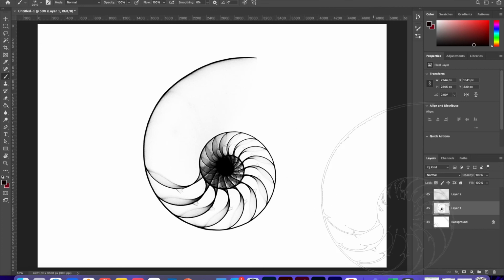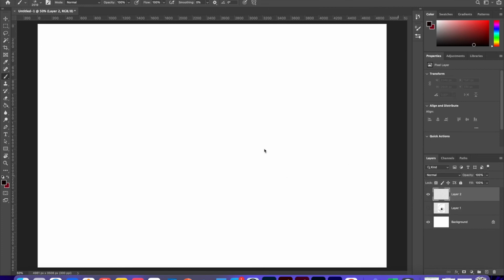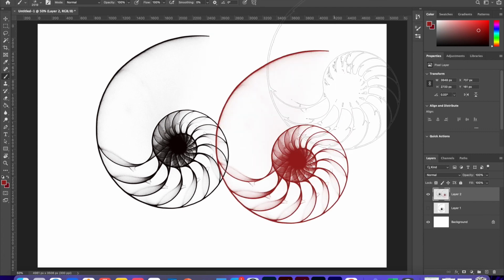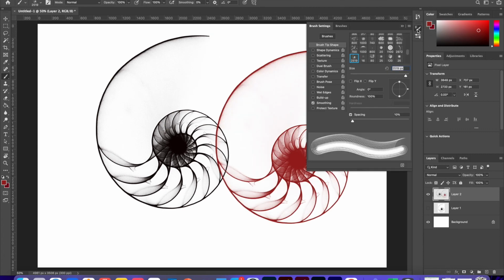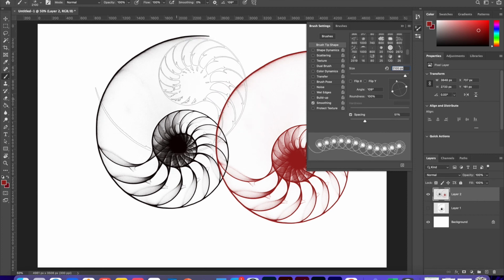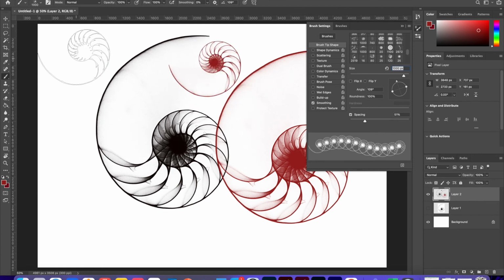OK, and then let's just hide that, go on this layer, and there we got a shell. And again, we can do it any color. We can go up to the brush settings, and I can open up the spacing so I can see what it is, how it looks. I can change the angle, I can change the size of it, so I can make it much smaller, and I can create a design or a pattern or anything like that.